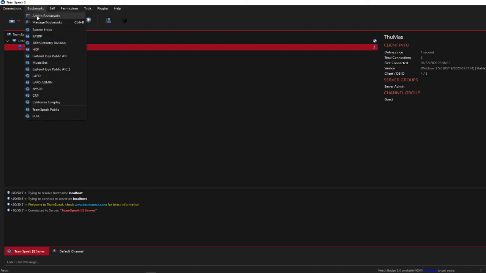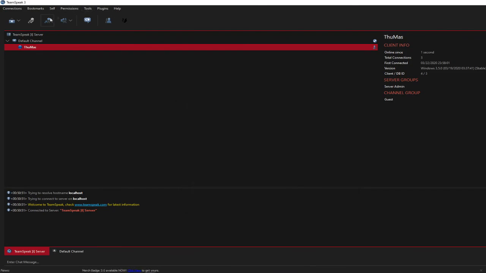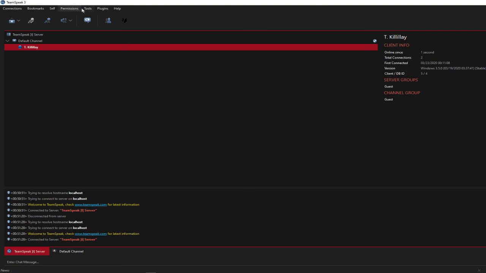If you wish to bookmark it, you can by clicking add to bookmarks. You can name it whatever you want. I'm going to name it test server. You can change your nickname on it, so I'm going to do what my name is. Oh, I spelled my last name wrong. And apply. Okay. And then if I disconnect, I can do it by pressing Control D. You can also do it up here by disconnect from current. I'll click on here. You'll see test server down here, so I'll click on that and it connects me.